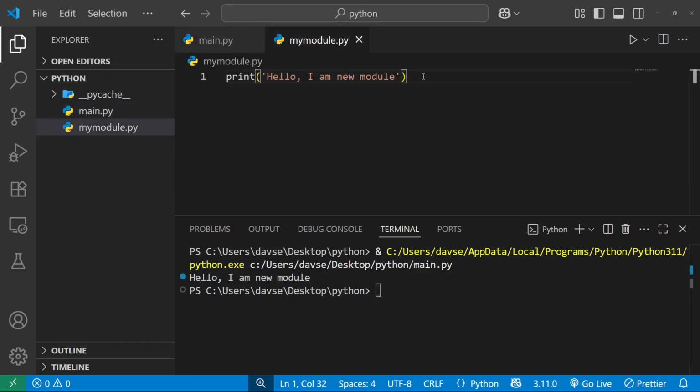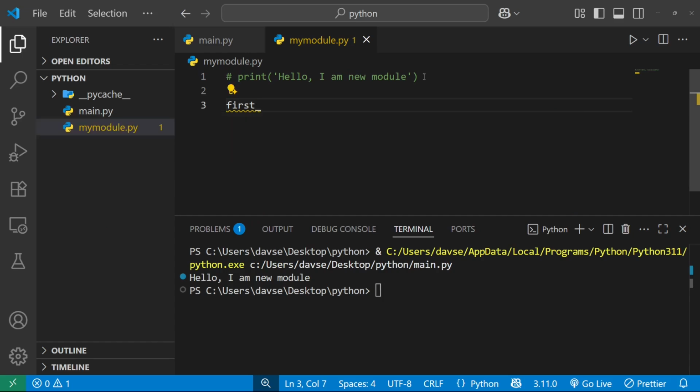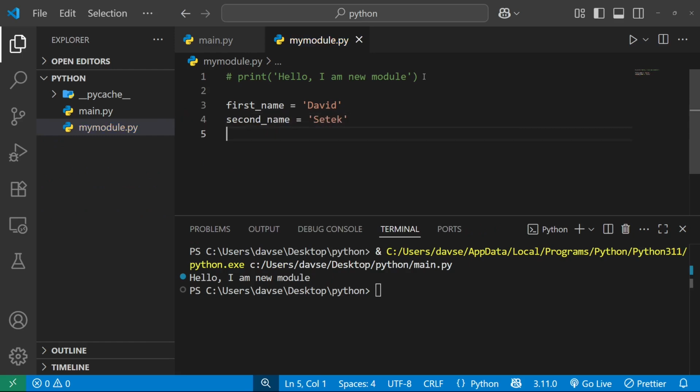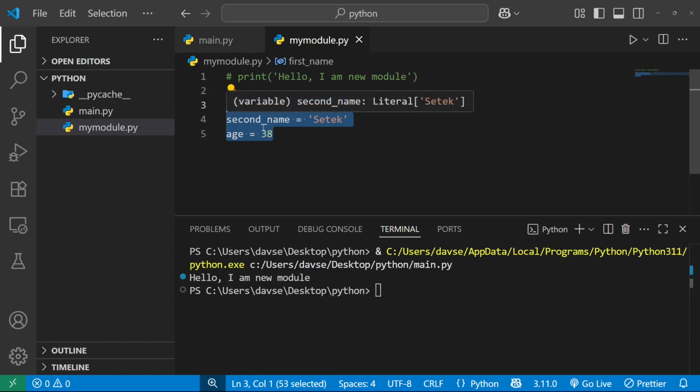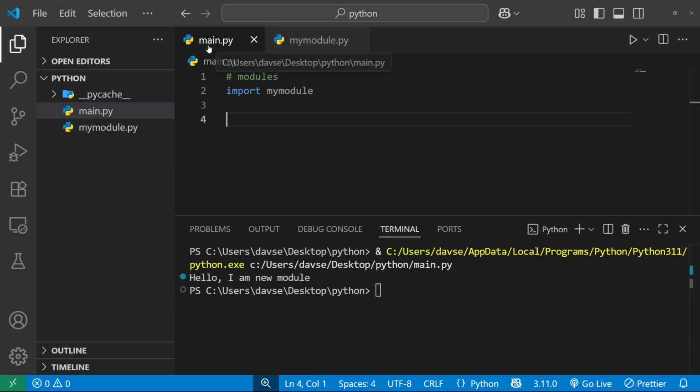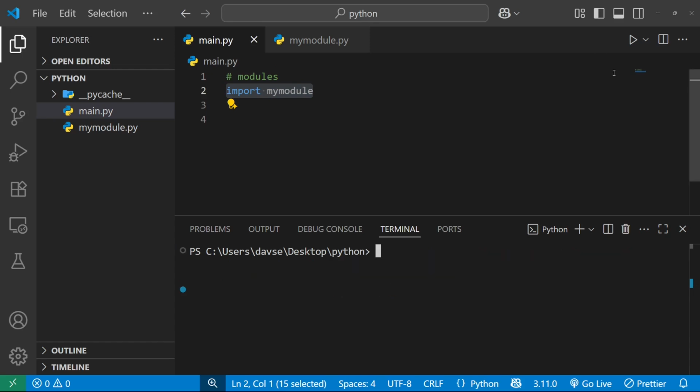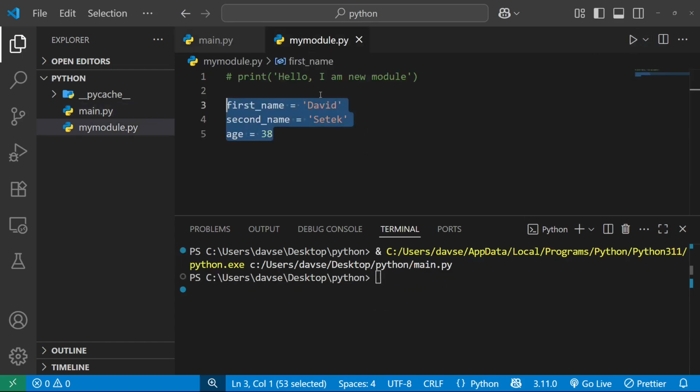Usually you don't store a print here, but you can store variables, for example, first name David, second name SETK, and age 38. So it means you can store some variables here and use them in different files. In this case, we will use it in main.py. So I import the module. Okay, if I run it, nothing happened, right? Because there is no print.